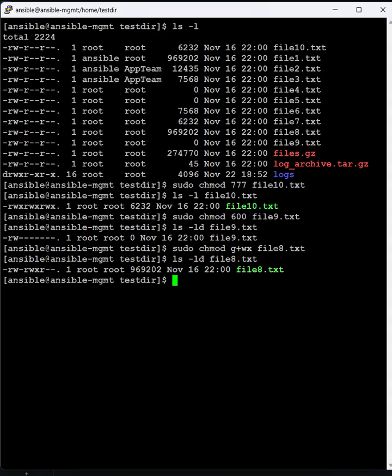Okay, so this is how we can modify the permissions. We can change the permissions of files and directories with letters as well as with numbers, the digits.